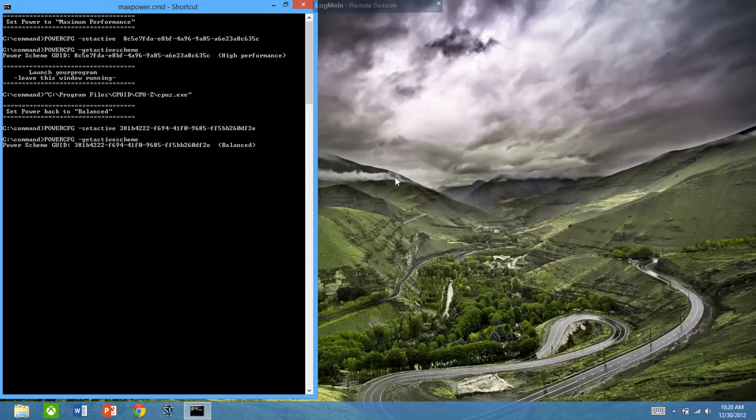Click OK. That triggers the script to continue along the left edge. Sets my power configuration back to balanced. And now it should exit that window.